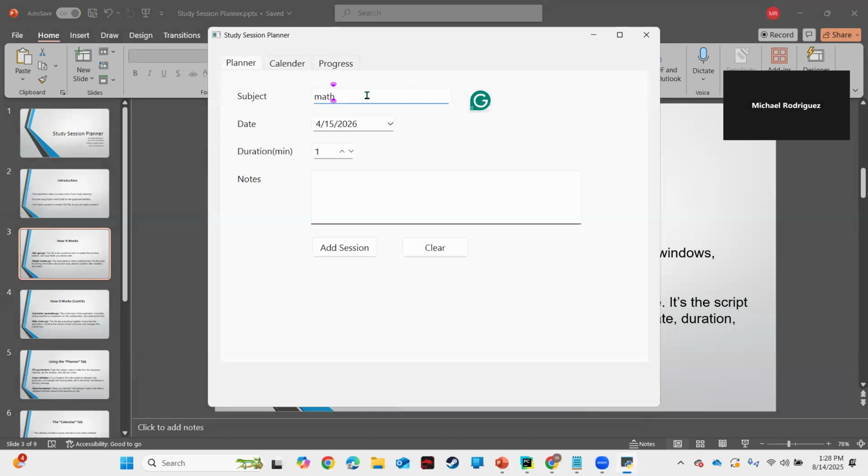If you don't put anything like this, it'll say subject is required right next to it. If you put zero, it'll also default it to one, basically saying correct the errors.